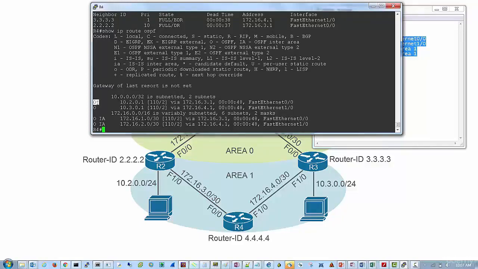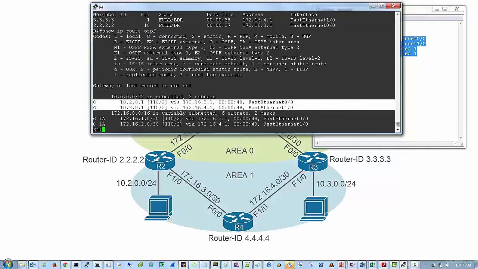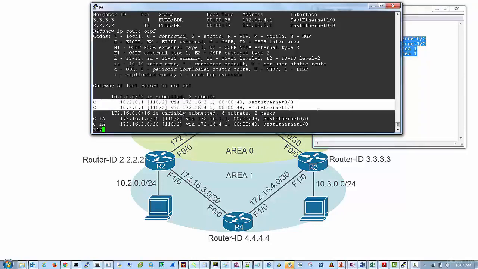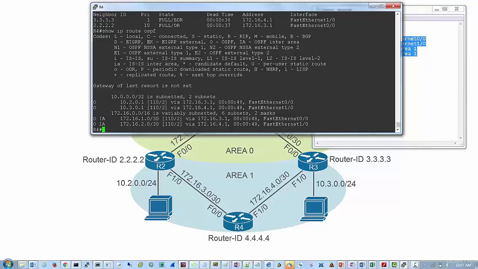This O code here stands for intra-area OSPF routes, meaning that the routes were generated from a local area. So those would be Area 1 routes, since R4 is in Area 1. And then these O IA codes mean that these are inter-area OSPF routes, meaning that they originated from an area outside of this router's adjacencies, meaning Area 0.